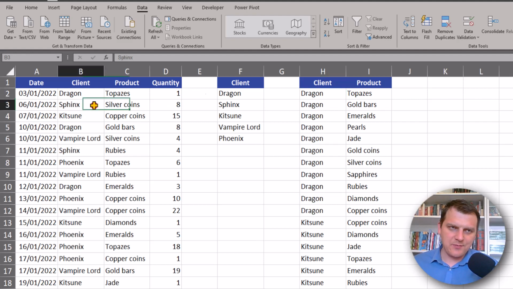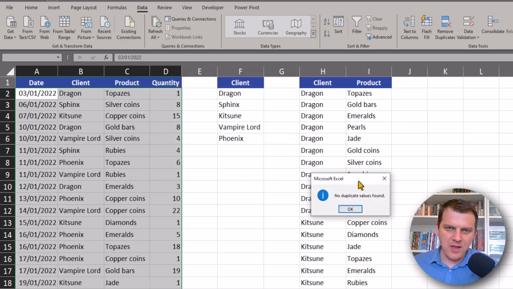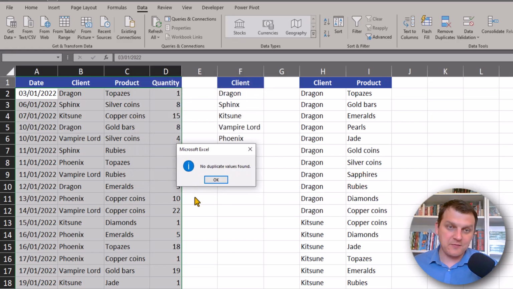And sometimes when we have many columns, so once again, Data tab, Remove Duplicates, and based on these 4 columns, when I press OK, Excel may not find any duplicate rows.